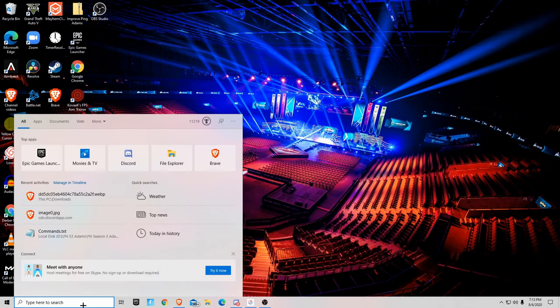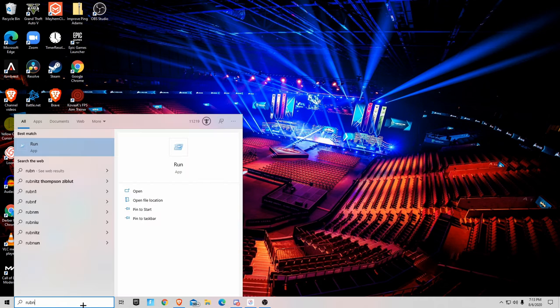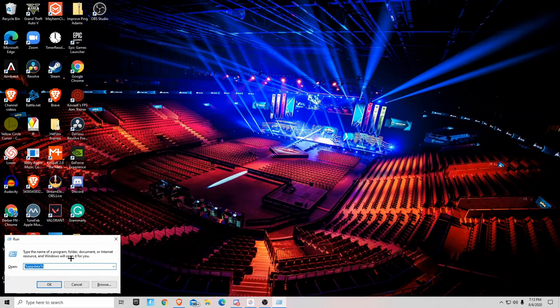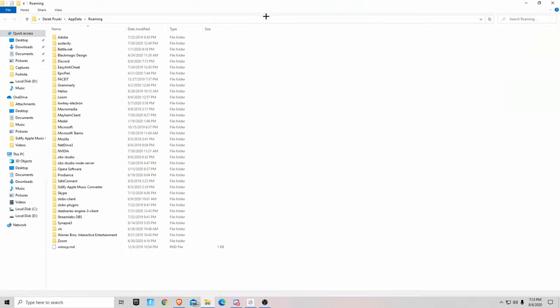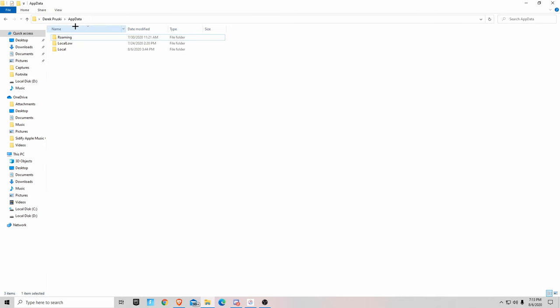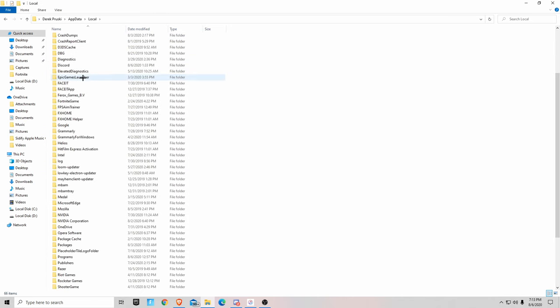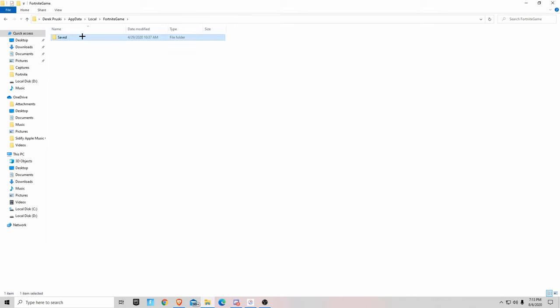You're going to go to your bottom left in your Windows and type in run. Once you open this app, you're going to want to type in percent app data percent, press OK, and then you're going to do the same thing you do for Structurize: AppData, Local, FortniteGame. You're going to scroll down, find Saved, Config, WindowsClient.